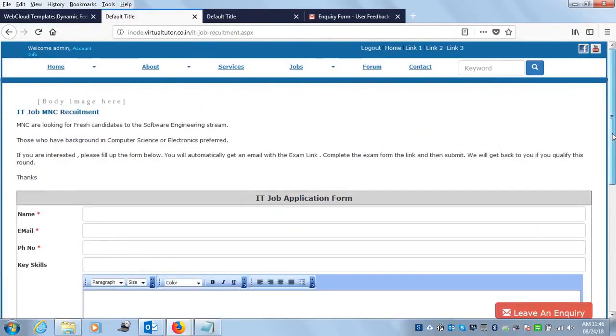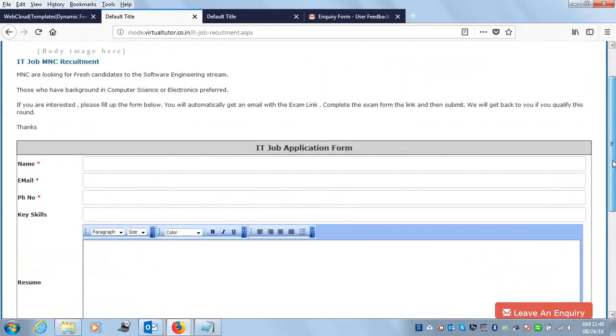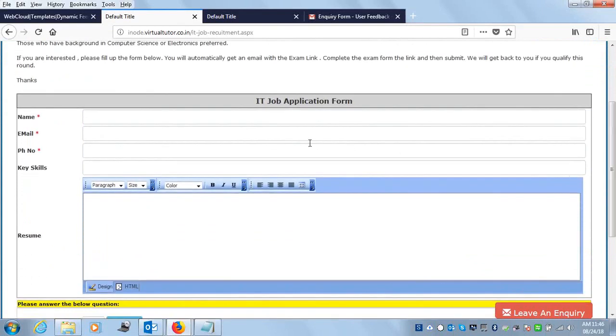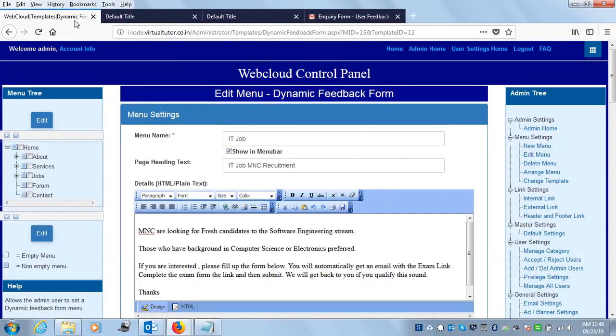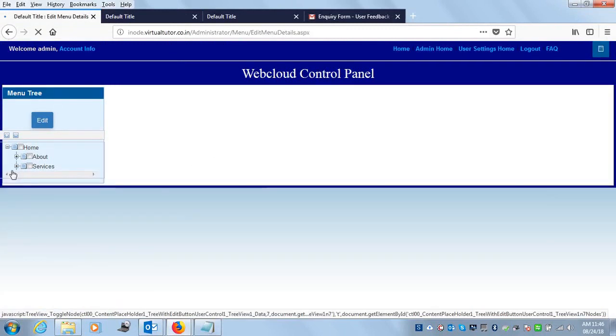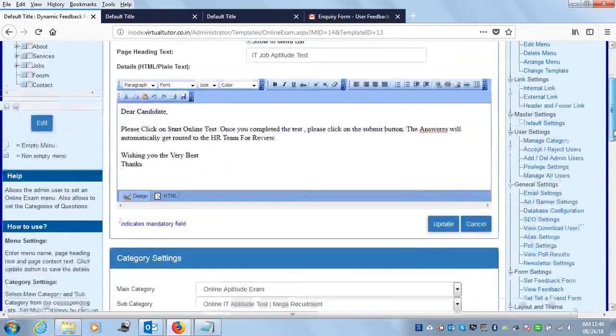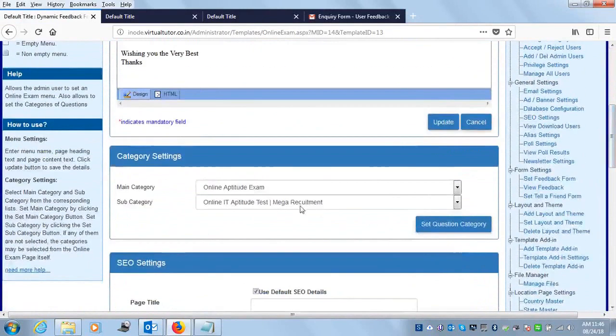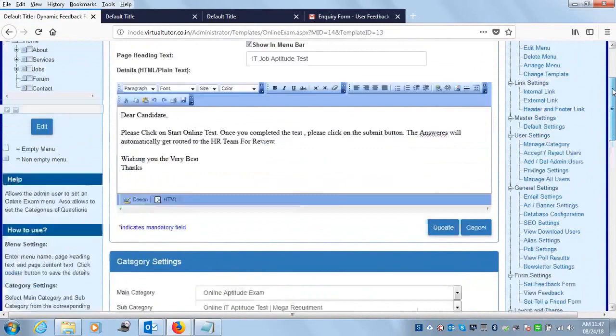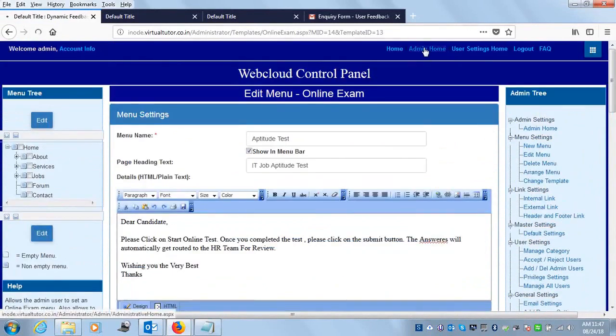When a candidate fills this application form and submits it, he or she will get an email notification with the link to appear in the exam. To set the correct exam link, we have to select the exam link in the dynamic form correctly. See, the exam configured in the exam page should be the same as the one which is configured in the dynamic feedback form.